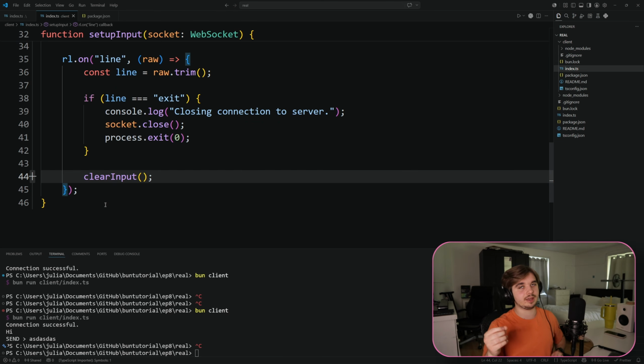And the reason we're doing that is because we want to get rid of the send prompt formatting that we have at the beginning of their lines when the user sends a message, because we don't want to duplicate it. We will be receiving the incoming connection that the client sent the message in the first place, so we don't really need to have that. It's just going to clutter the console.